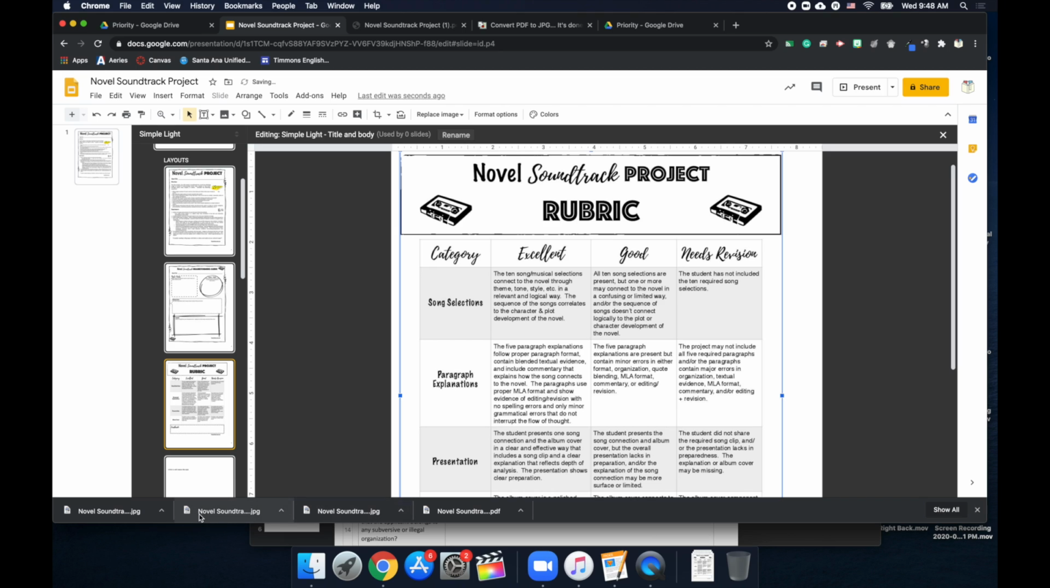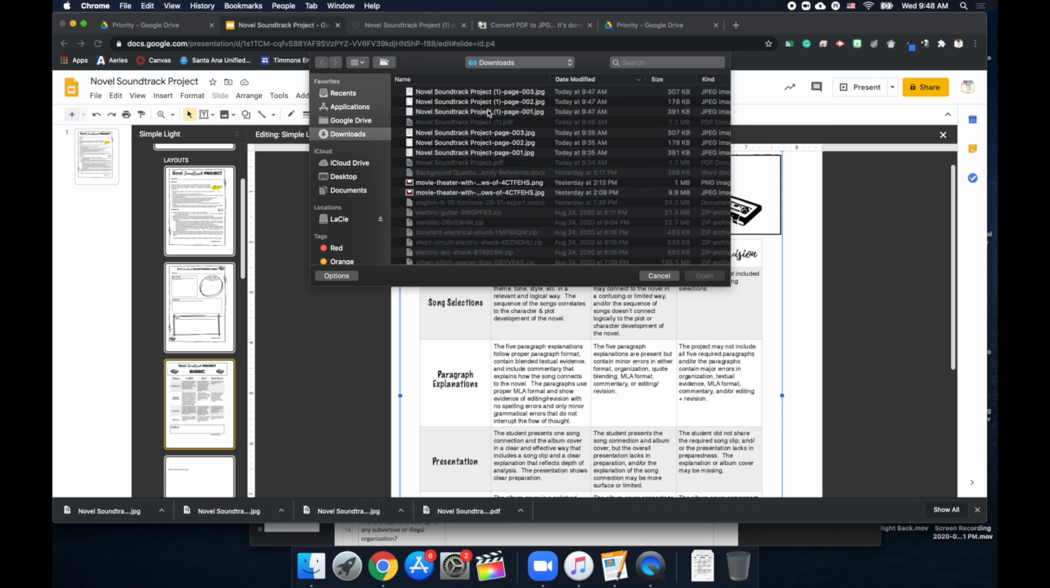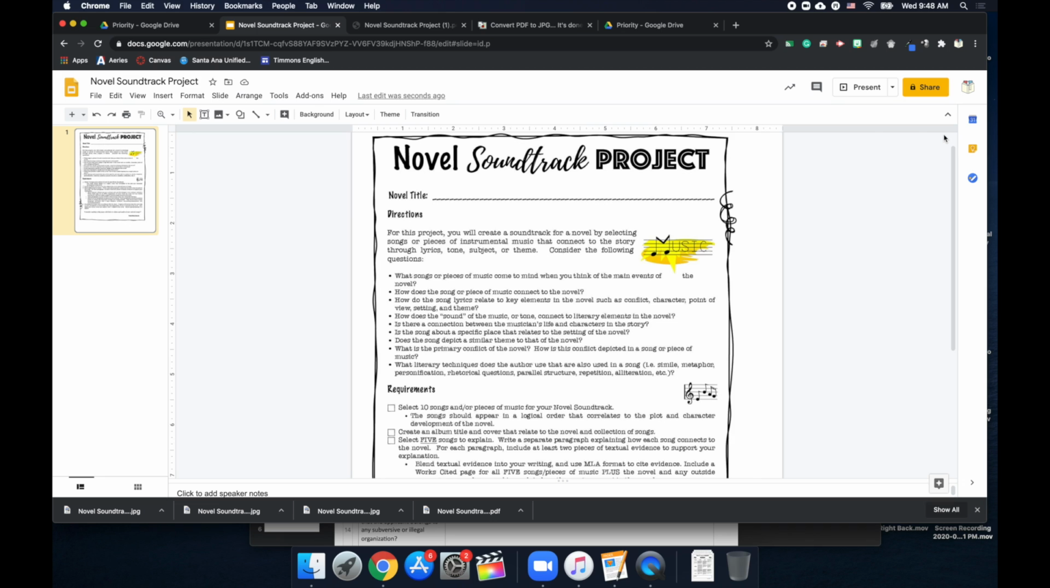Okay, so I have my JPEGs here. If you don't have these appear down here, you can also go to Insert, Image, and then upload from computer. If you do that, then you'll have your recent downloads 001, 002, 003 that I just downloaded, okay? And I can see that they're all JPEGs, that they're not PDFs like this one. All right, so I hit cancel because I've already copied them over. And now I'm done with that. I hit X right here.